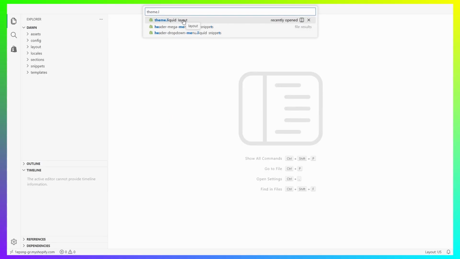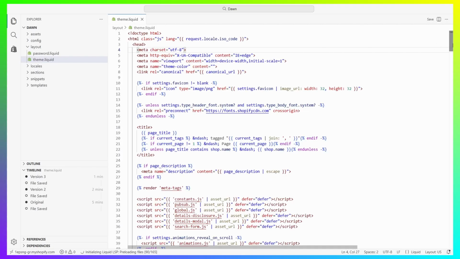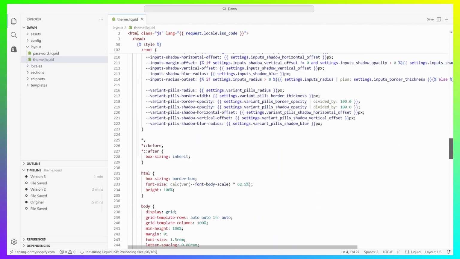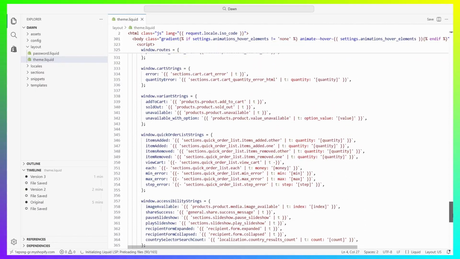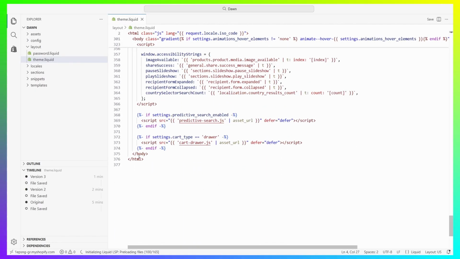Simply click on that. Now all you need to do is scroll down to the bottom until you find the closing body tag. What you want to do is click on the line above it and hit enter. Basically, you want to make space between the line before it and the body tag, like so.